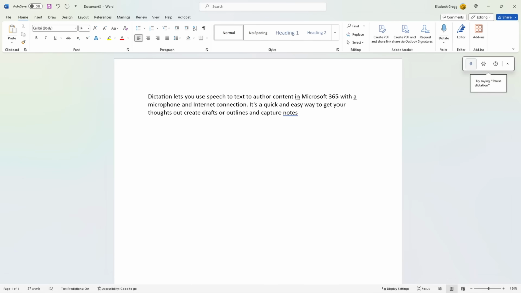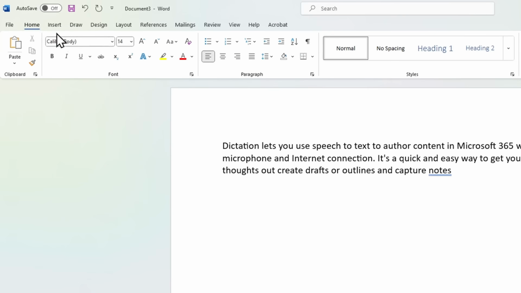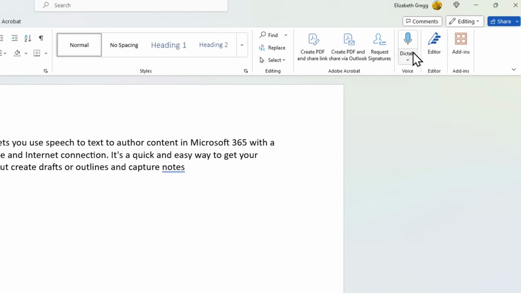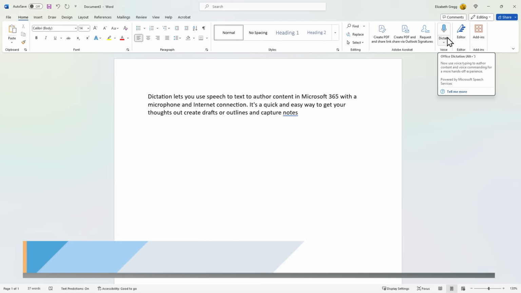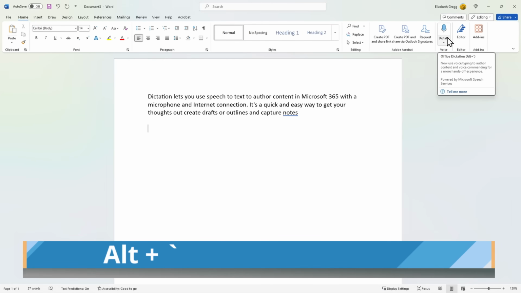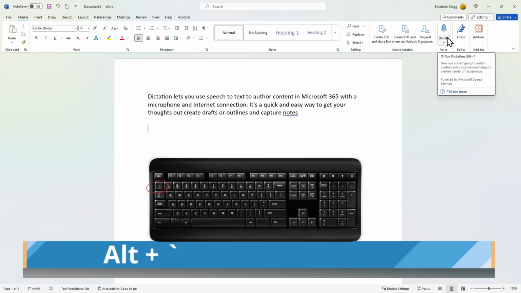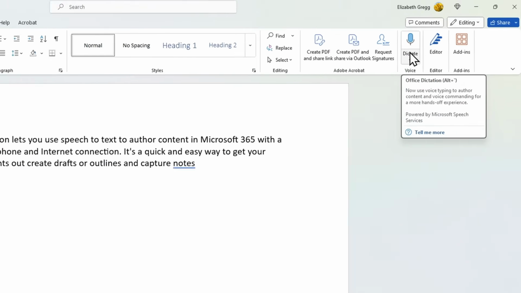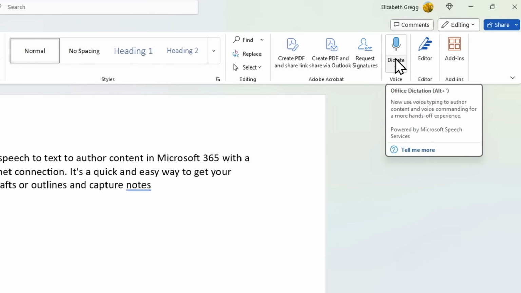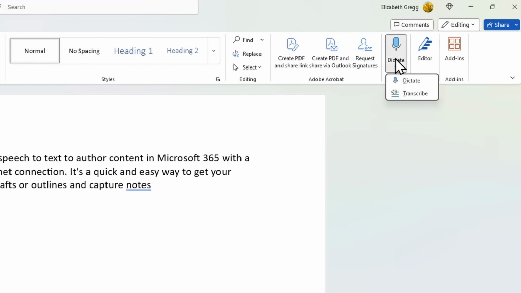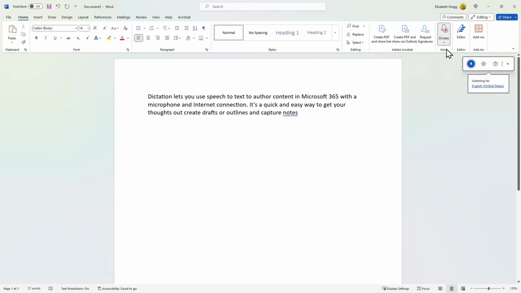In order to get started, open a new or existing document, and then go to the Home tab. Look for the microphone on the far right side that says Dictate, or use the shortcut keys Alt plus backtick. That's this funny symbol on your keyboard. Wait for the Dictate button to turn on and start listening. Start speaking to see text appear on your screen. Dictation is also available on the web version of Word.